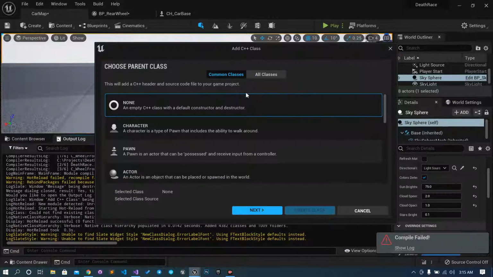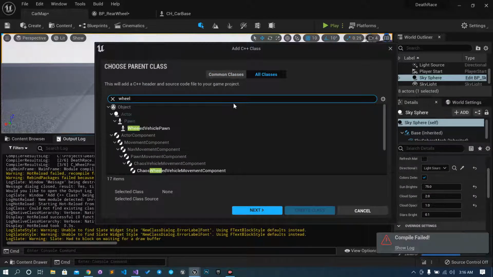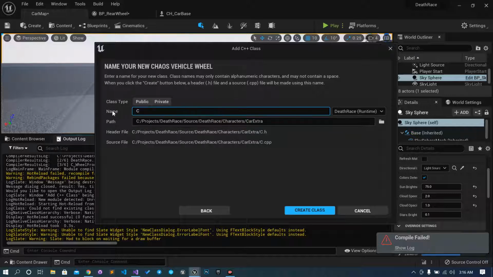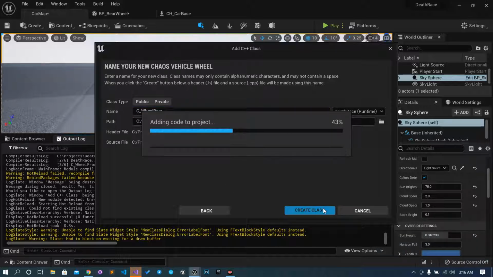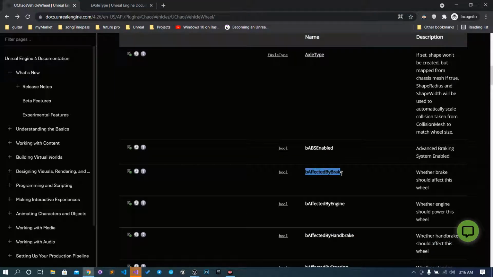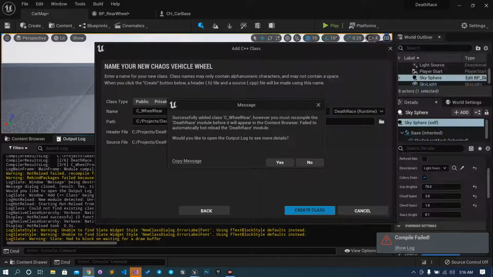Extra, again we will click next, wheel, and this time we will choose chaos wheel. This time we will go for the rear wheel, wheel rear. Okay, so just create the class. The thing is, this is the parent class, UChaosVehicleWheel. So the things which we changed in the blueprint were affected by brakes, yes, and affected by engine. So we have to just check these variables. So we will do the same.